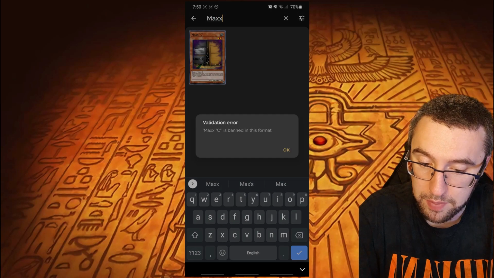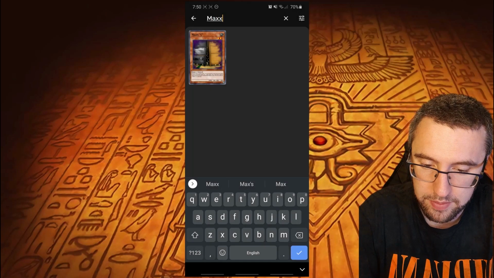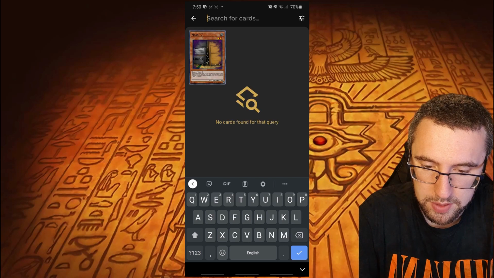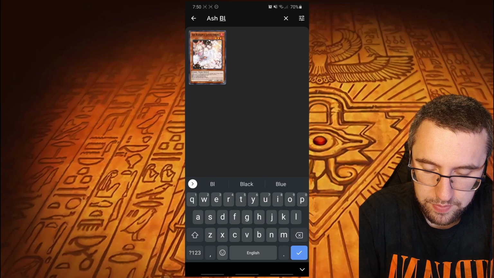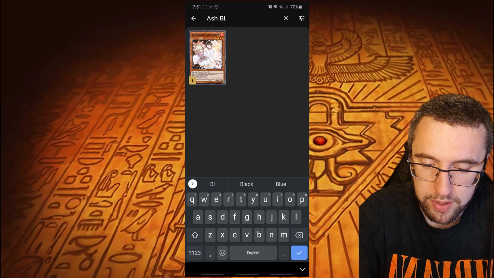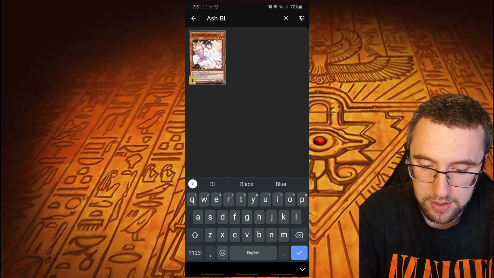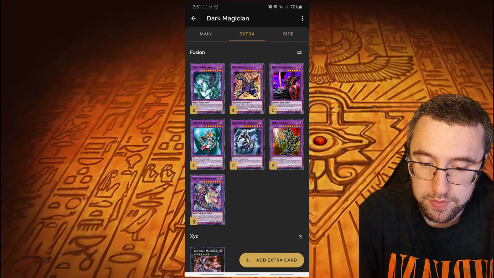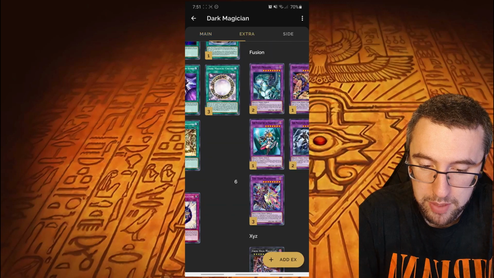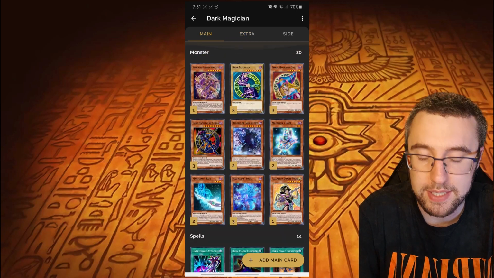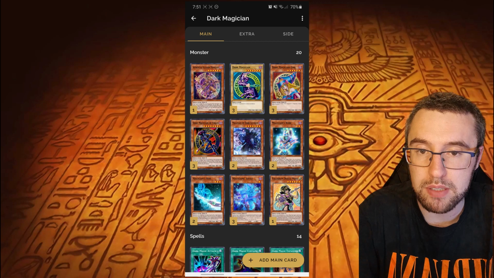Max C is banned in this format, so it won't let me add a Max C. How about an Ash Blossom? As you can see, the little one icon means I've added one to the side deck. And of course, it supports full deck validation, so a minimum of 40, maximum of 60. Can't have more than 3 copies of a card.